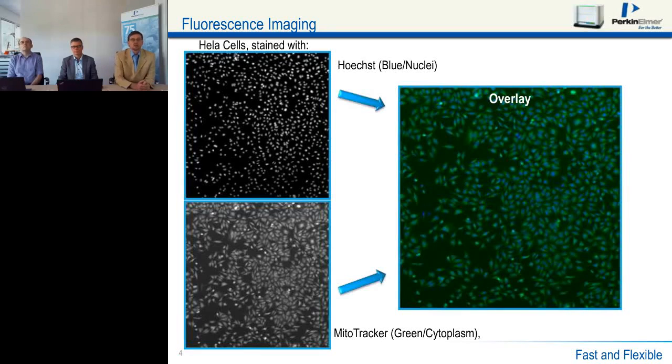As an example, I here have a dual color overlay of cells which have been stained with a nuclear stain and a cytoplasm stain. There are 2 individual channels which are both displayed in black and white on the left side, and the overlay is a color image for 2 colors, in this case blue and green. Of course, it's easy to add a third or even fourth color.